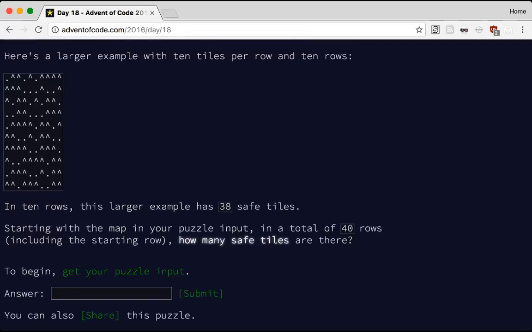So starting with the map in your puzzle input, in a total of 40 rows, including the starting row, how many safe tiles are there? Let's go get our puzzle input. It's exactly 100 characters, actually I guess it's 99 characters, and the 100th character, whatever, it doesn't matter. It just happens to fit exactly on my 100-character wide Emacs instance.